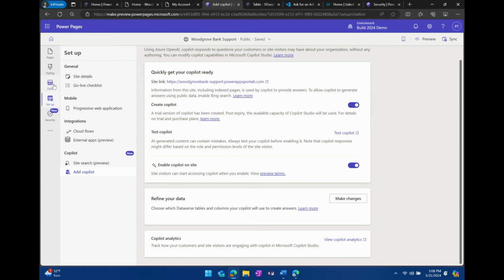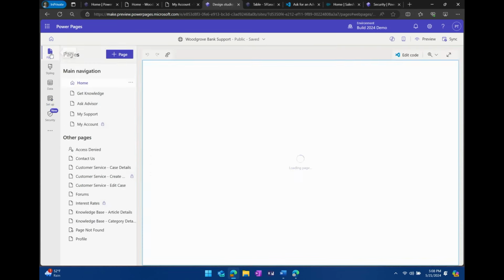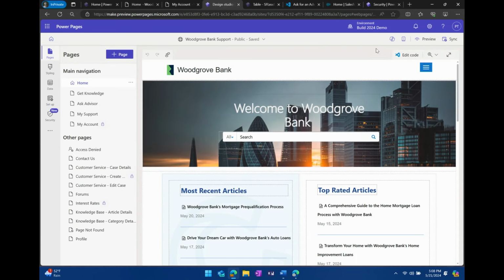So for that, they've planned to create a new page so that they can facilitate that. They can easily create a new page through Copilot and using the Copilot modes.